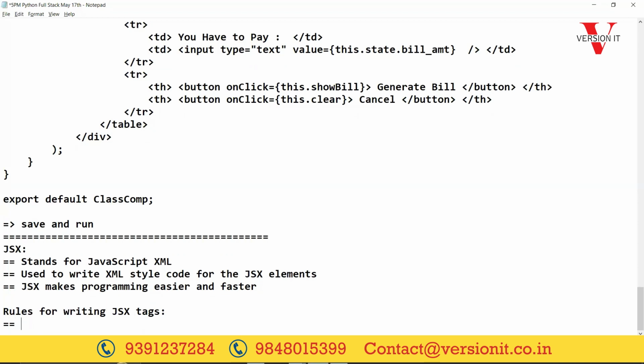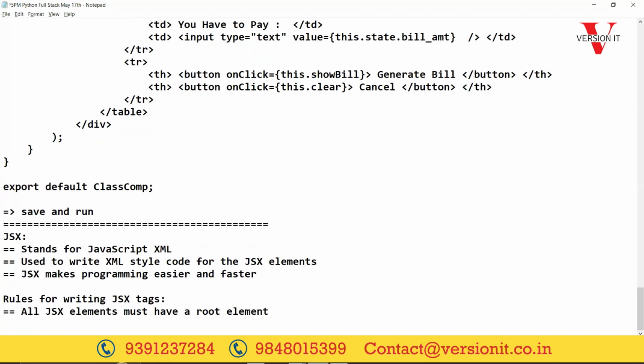The thing is, first, all elements, whatever using according to this standard, they must have a root element. Actually, when you take a HTML page, the root element of a HTML page is HTML. But it's not compulsory that you have to use HTML, head, title like that. Whatever code you want, you can write. Optional there. But here it's not like that. All JSX tags must have one root element.